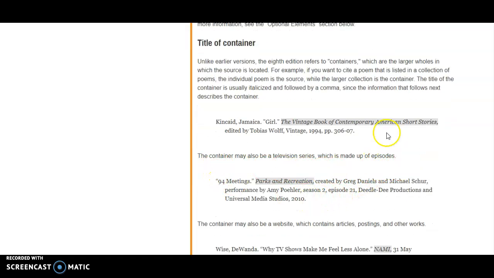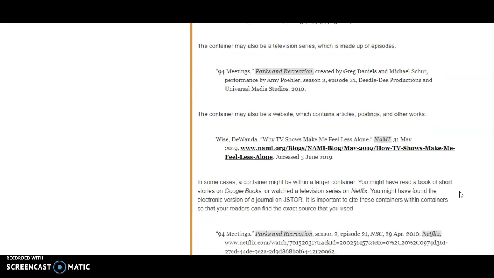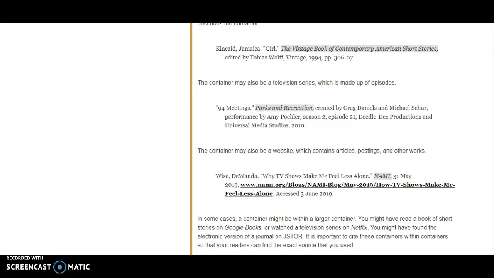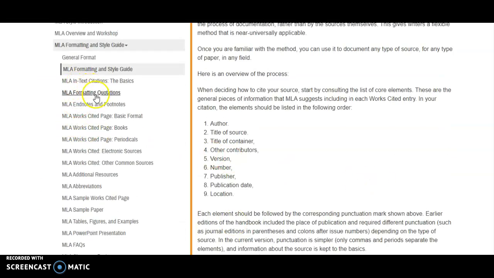They also have kind of a unique container: television series are made up of episodes. And so we would talk about the episode title and then talk about the television series. So they give us some examples, which is really nice. So I have this kind of general list, but what else I can look at in this table of contents is I can look at these specific examples of these sources.